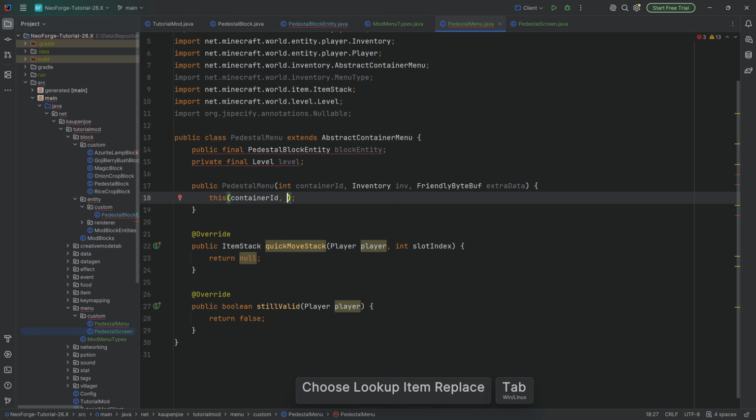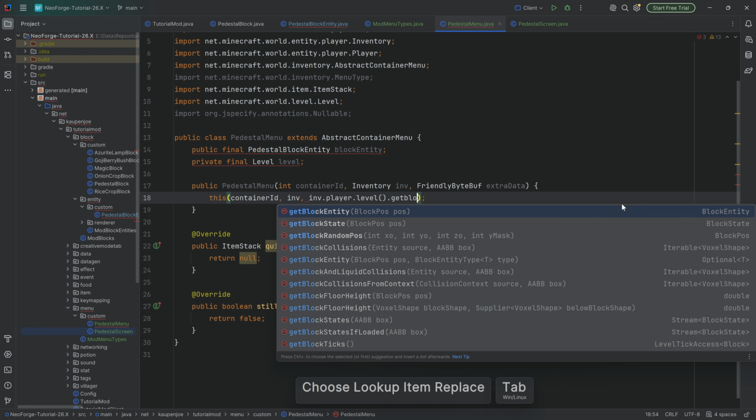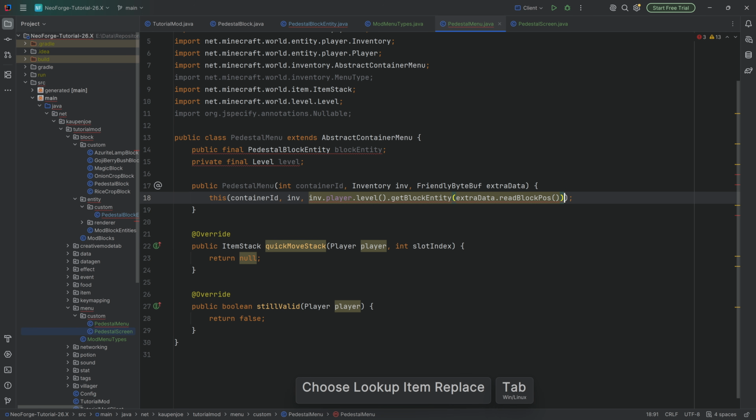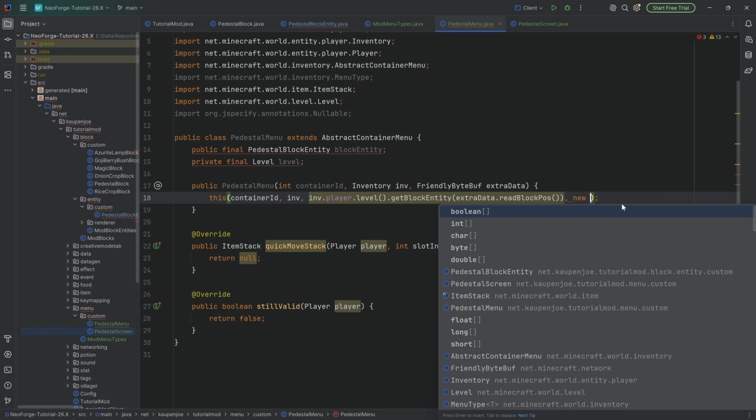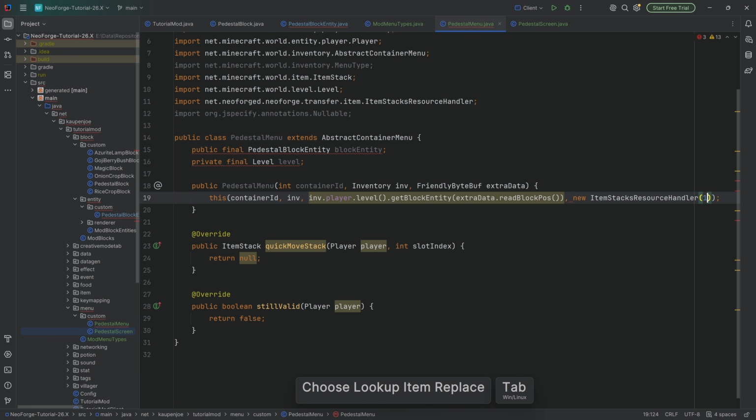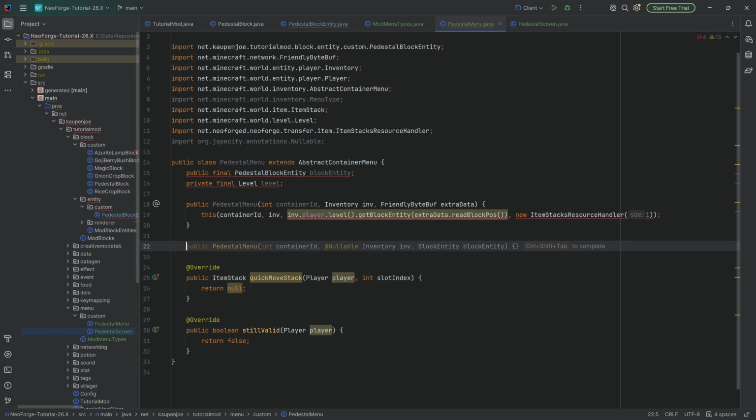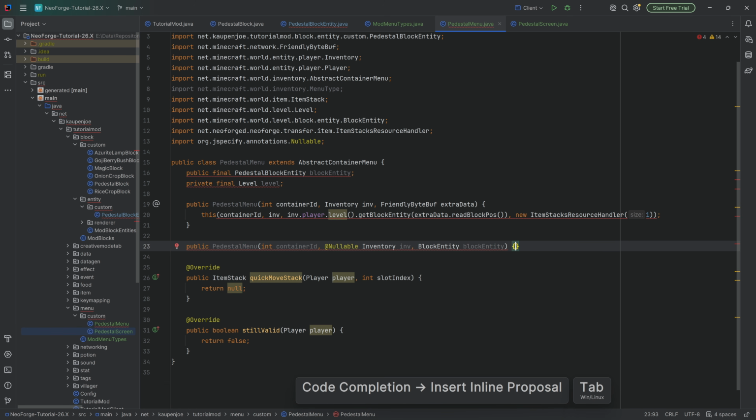Passing in container ID, passing in inv, passing in inv.player.level.getBlockEntity, and then extraData.readBlockPos. It looks kind of crazy, but I'll explain in a second. Finally, a new ItemStackResourceHandler of size 1 over here. That is correct. Sadly, it's not smart enough to make a new constructor, so I guess we have to do that on our own. That's okay.